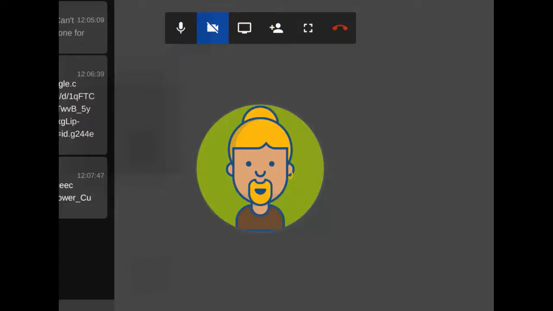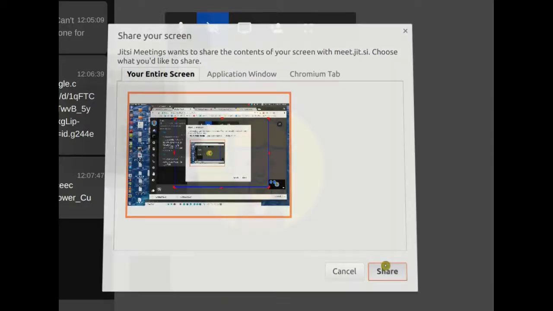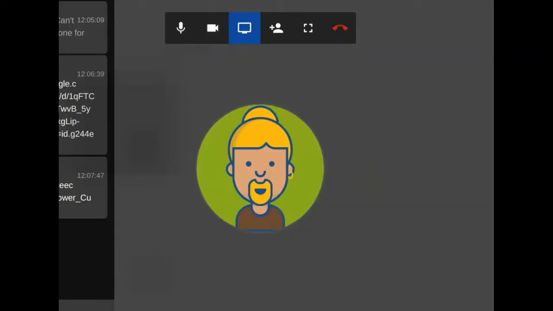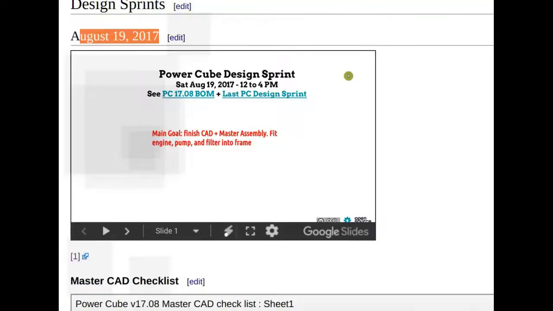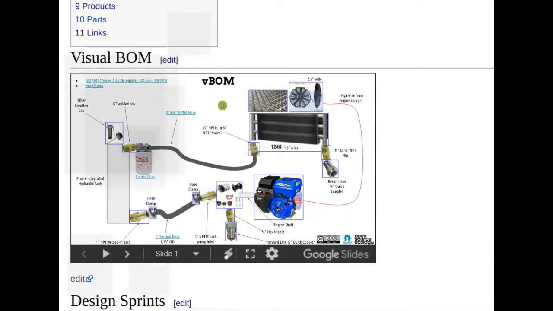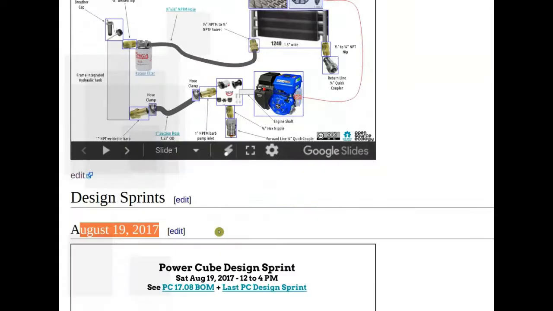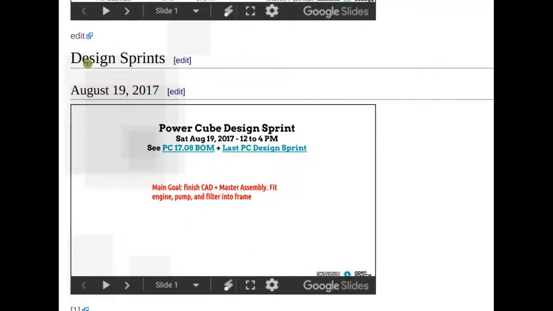Let me share my screen. Okay, so you should be seeing my screen. On the wiki page itself, at the top we've got the visual bill of materials, which shows the main components, essentially. On VBOM page one, there's the chain from the hydraulic reservoir to the engine and pump and the cooler, and that's essentially what the Power Cube is, minus the frame. So then we go to the next design sprint document right there.